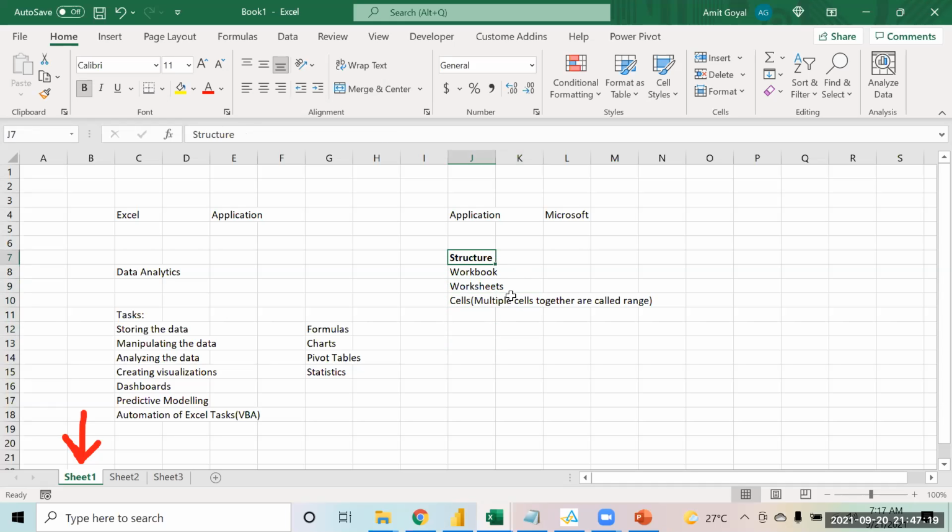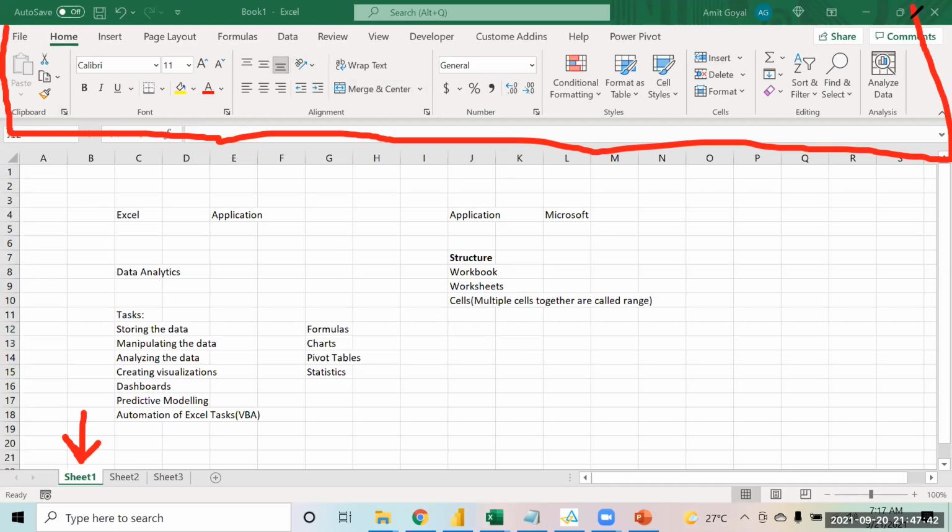Now, first of all, let's try to understand these cells and this structure, and what we call all these things. When you open Excel and are in the worksheet, the area at the top that you see over here is called the ribbon of Excel.